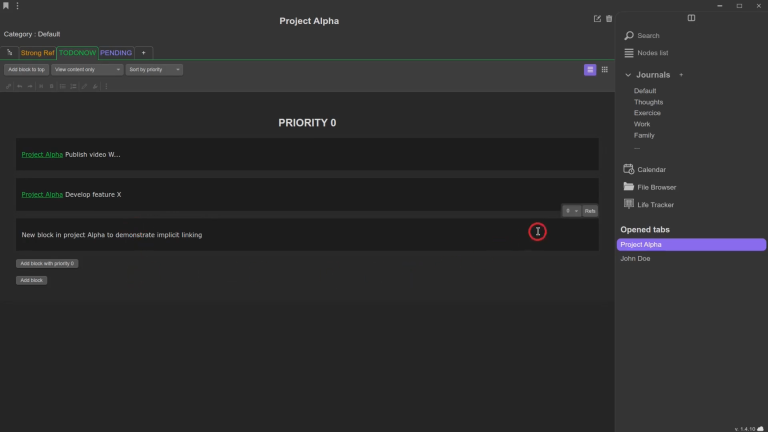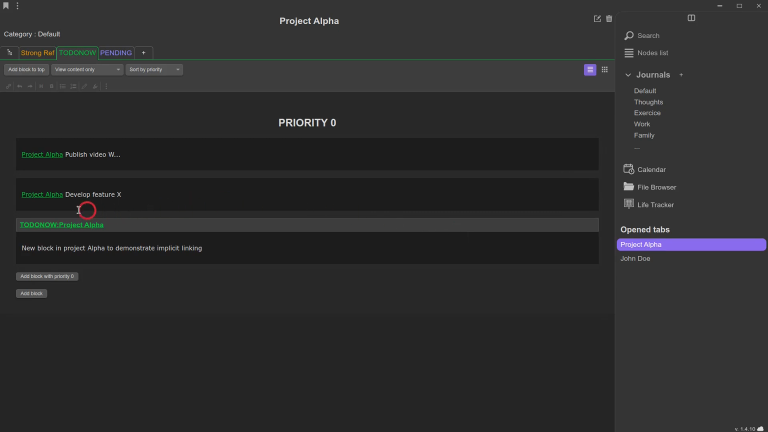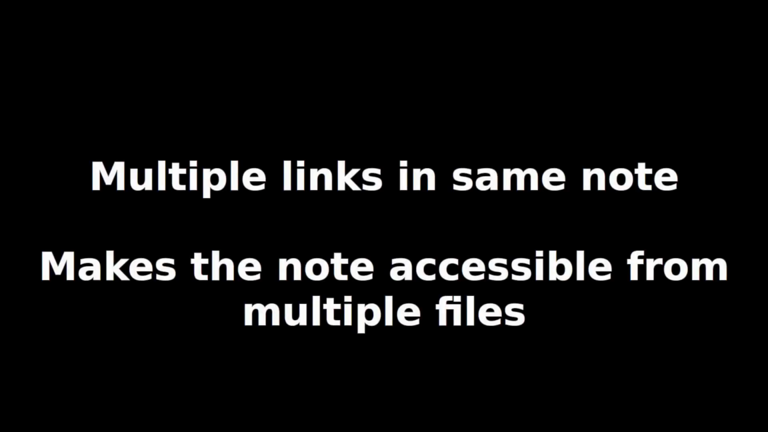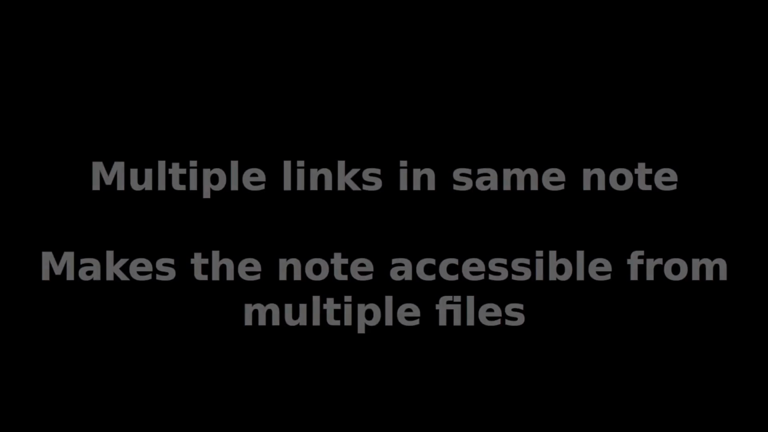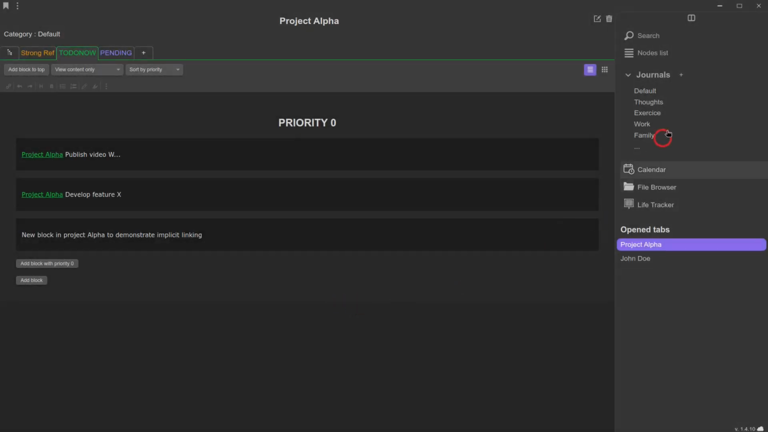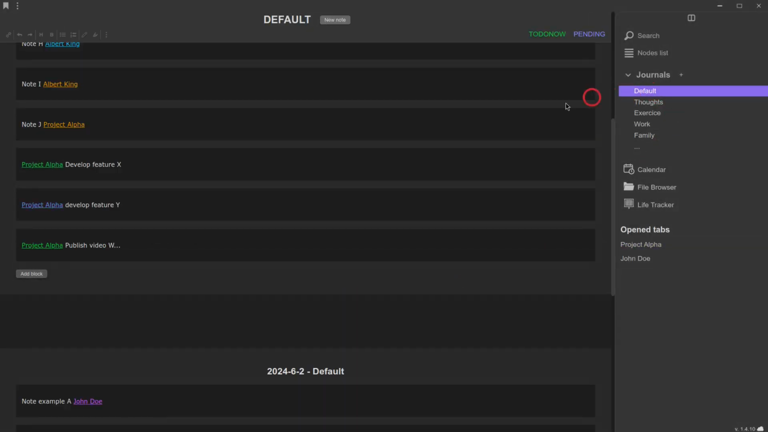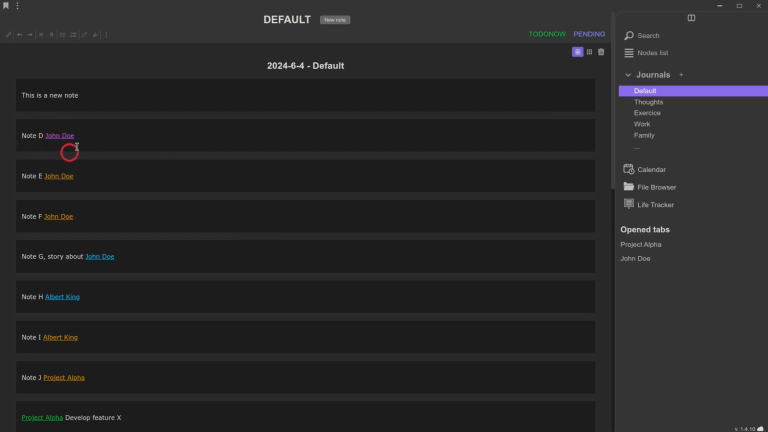But you can reveal all implicit links of a block by clicking on the refs button here. Actually, it will reveal every link that this block has, whether implicit or explicit. And of course, you can have multiple links in the same note. And what this means is that the note will be shown in each file that is linked.